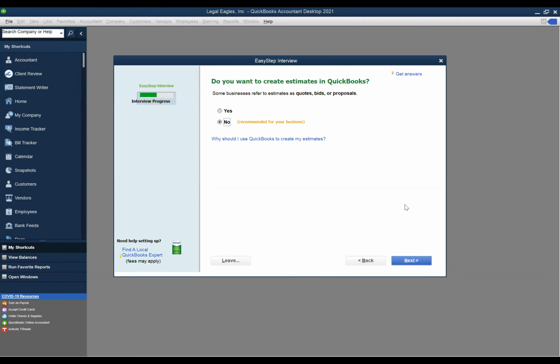Using estimates allows you to keep track of the income and expenses. At any point in time, you can run reports to compare the estimate of the case or matter to the actuals to determine if you are coming in over or under budget. So we will go ahead and select yes for this particular option.